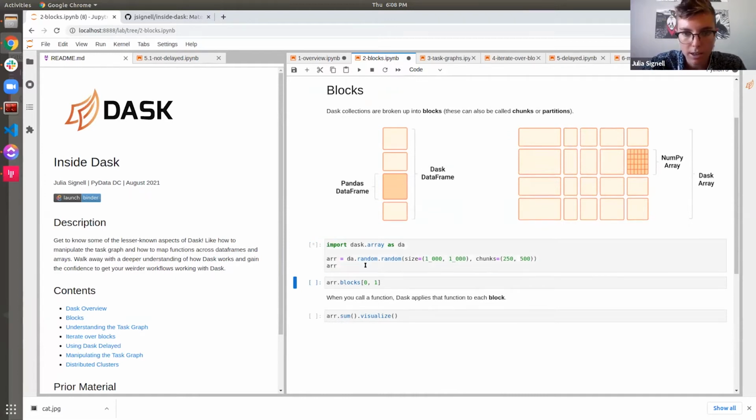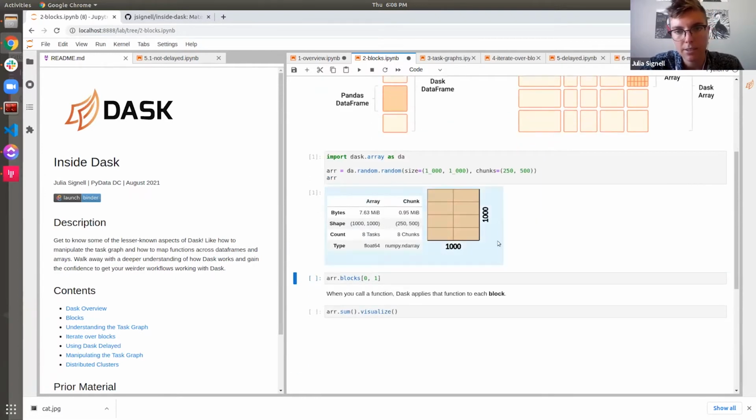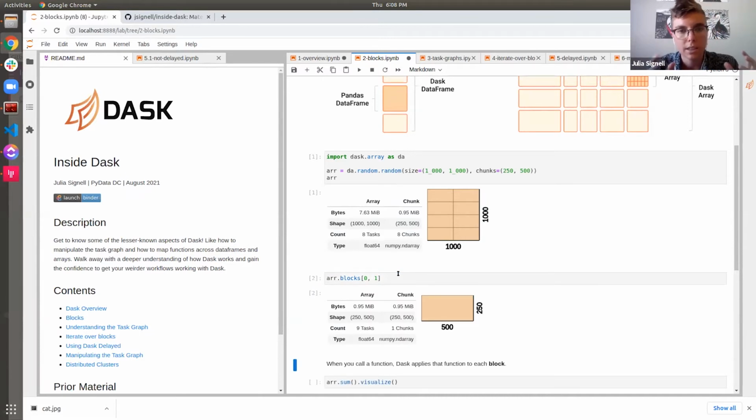So let's take a look at that. This is our Dask array, and we see the representation that we saw in the last notebook. There are 8 different little chunks or blocks here, and they each have the shape of 250 by 500. Together they nestle together to make this complete Dask array. We can look at a particular block, for example this 0, 1 block, and that represents just one tiny little piece of the array.